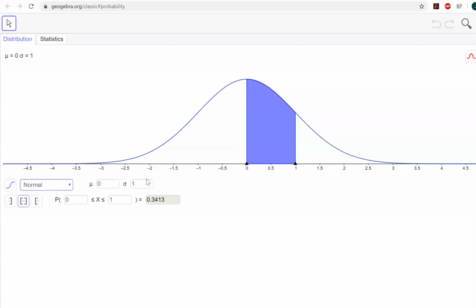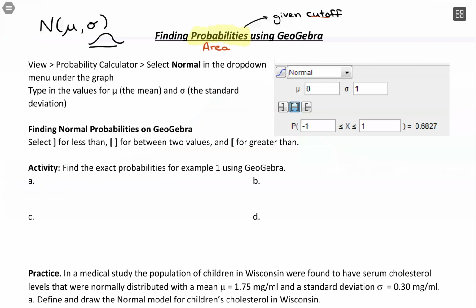So they'll be telling us some mean and standard deviation for our data. So our first step is to edit those. So the first thing you're going to want to do is type in the values for your mean and standard deviation. So what we're going to do is continue that example that we were working on in the previous video, and we're going to improve those estimates that we got out.